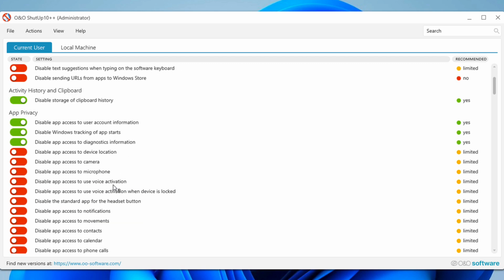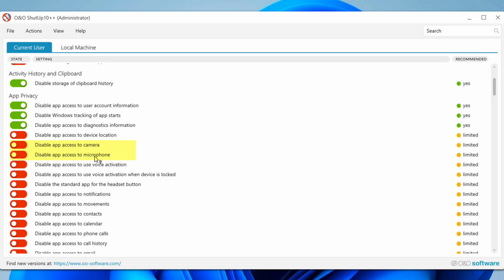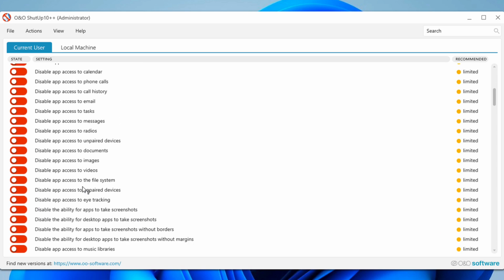You can also do other things too. You can disable access to the camera, disable access to the microphone. Let's say you have a camera or a microphone and you don't want it ever to have access to the internet. You can go ahead and just toggle this by clicking this here. And you can see here, you can go through all of these.